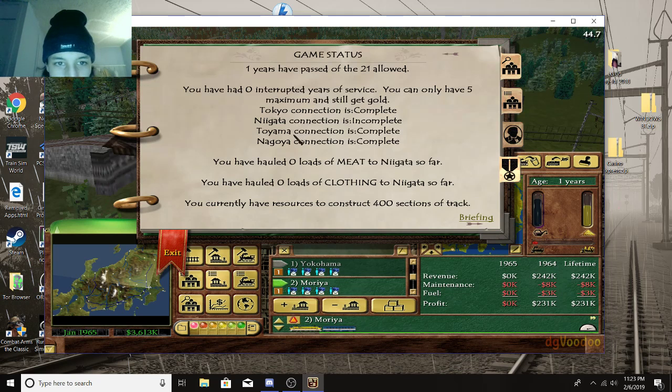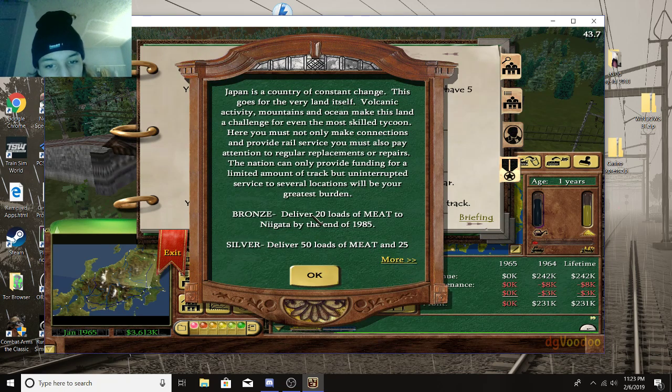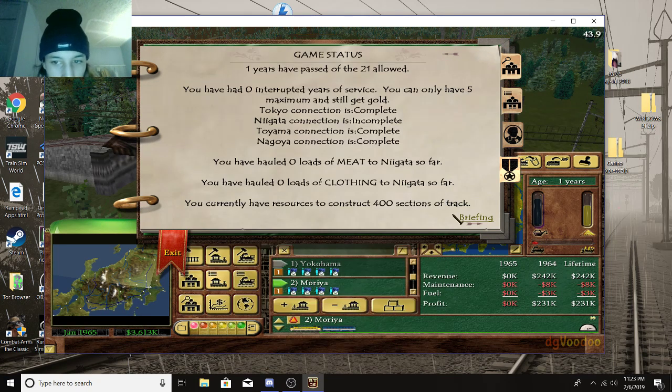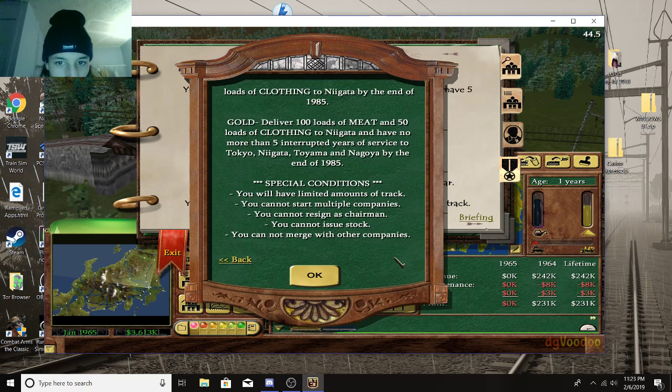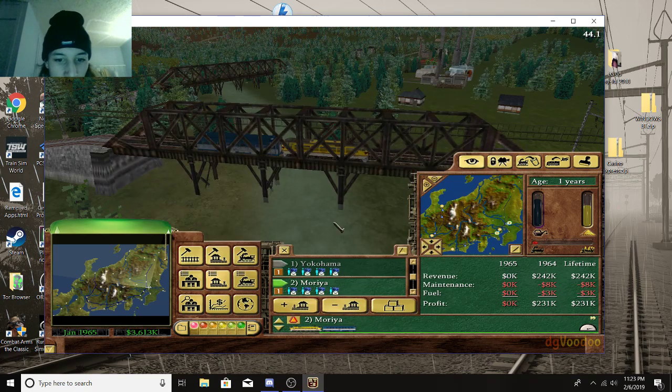Tokyo Connection is incomplete. Nagata, Toyama, and Nagoya are complete, so I only need Nagata. You've hauled 0 loads of meat! You only have 5 maximum and still get gold. Loads of clothing. Oh, you currently have resources to construct 400 sections of track. So it was 20 loads of meat to Nagata by 1985. Okay. So what was the goal? Get everything done. Oh, okay. So I still got time on that.